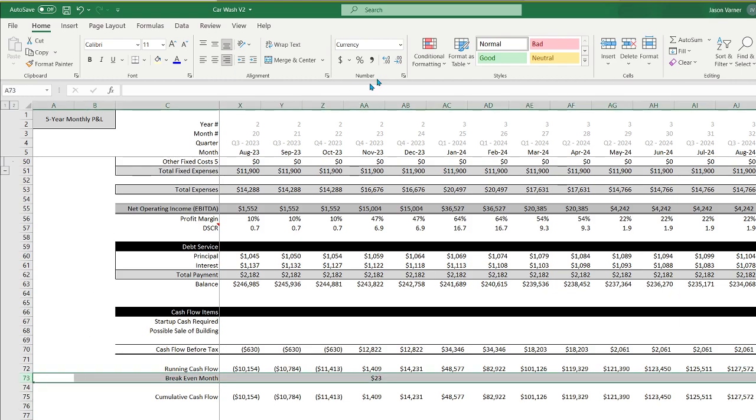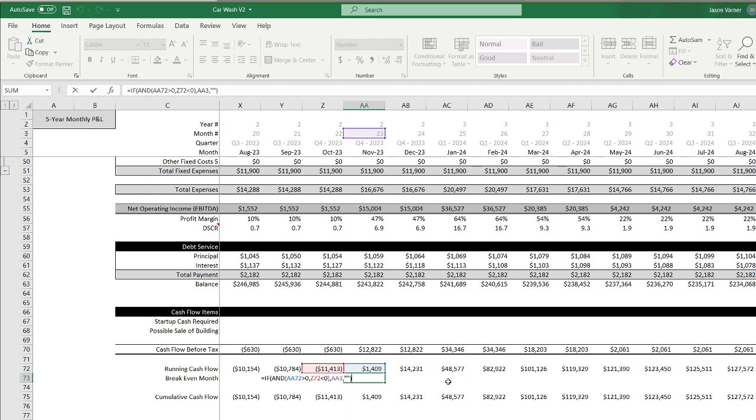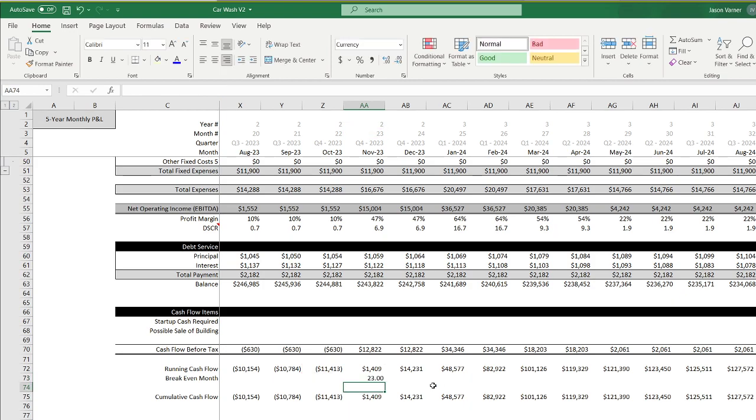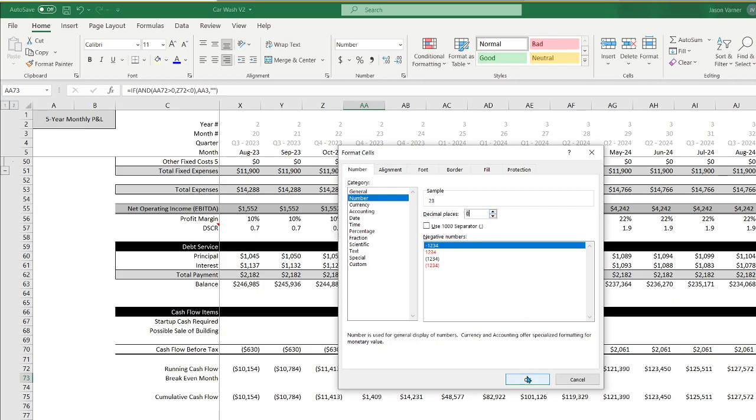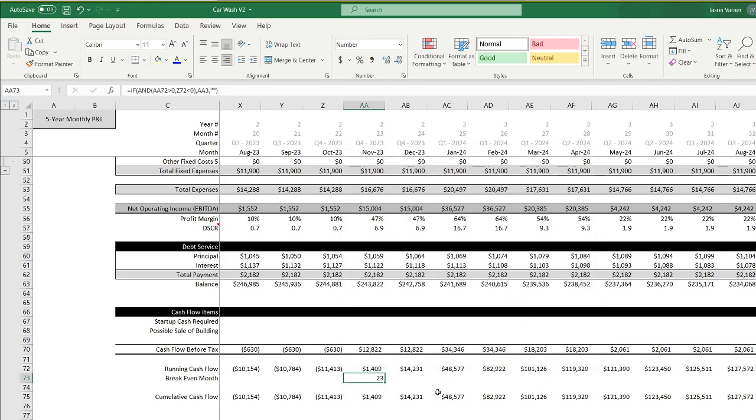Break even month 23, where you basically, that's saying the cash flow has now gone positive based on all the startup costs.